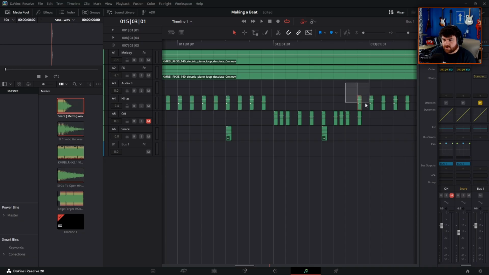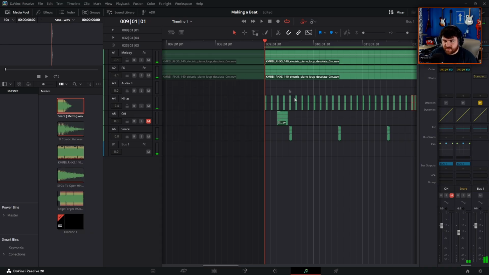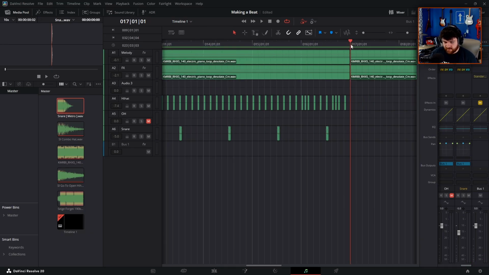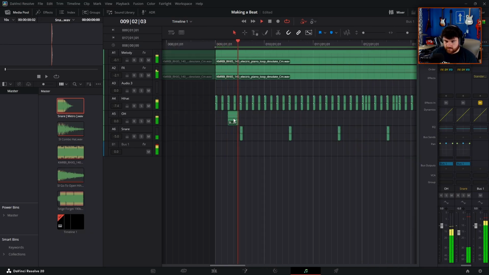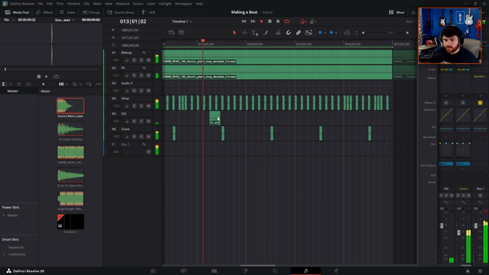Look at that, we're cooking up in DaVinci Resolve, that's crazy. So let's go ahead and set our in-out points again right here, so we'll loop. Just a really basic open hat.